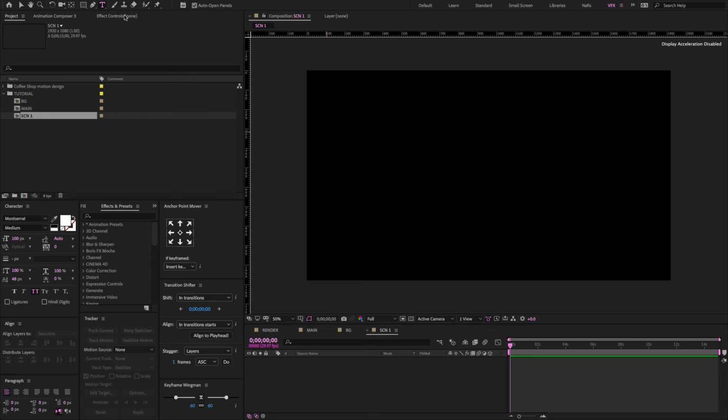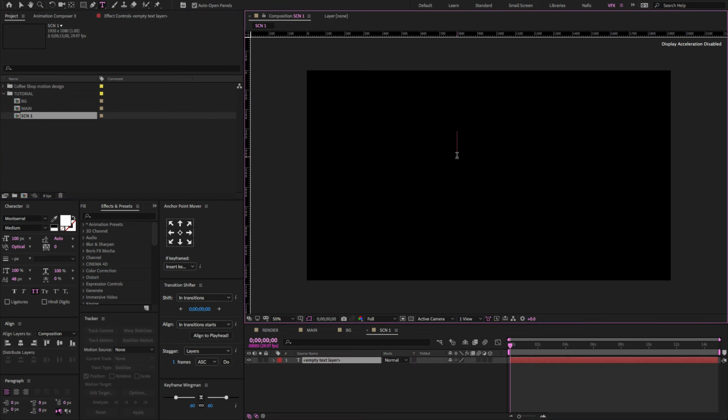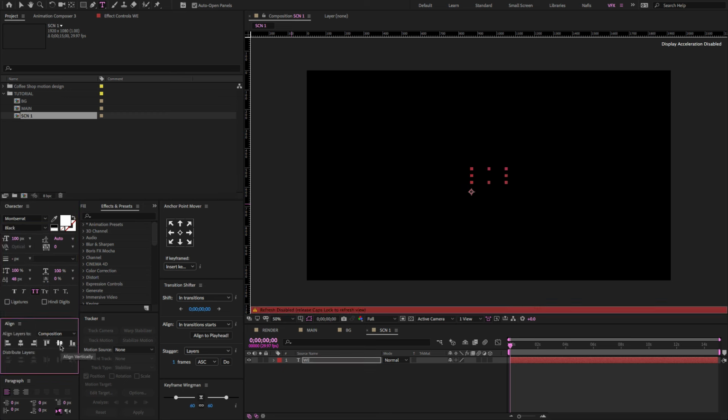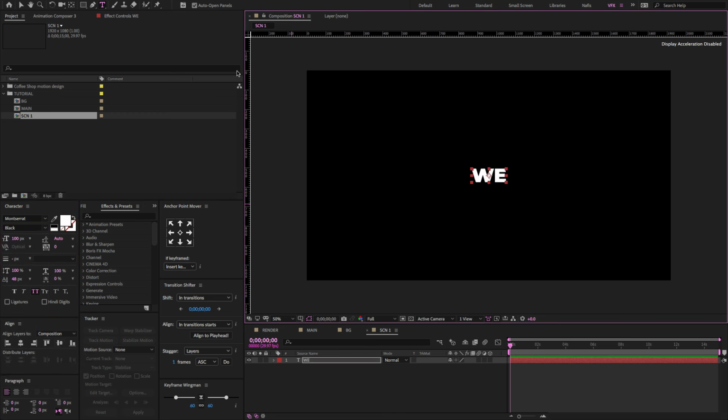Now create a new text. Type We. I am using Montserrat font. You can download it from anywhere on the website. Change font to extra bold, and align the text also. Now if you don't find the ruler, press Ctrl or Command R to enable the ruler. Set ruler to something like this.